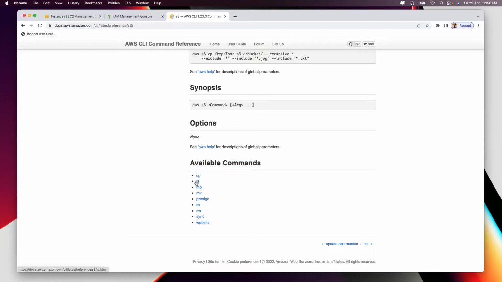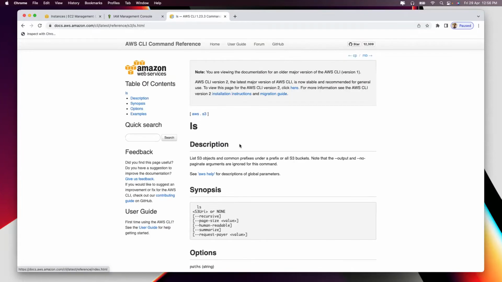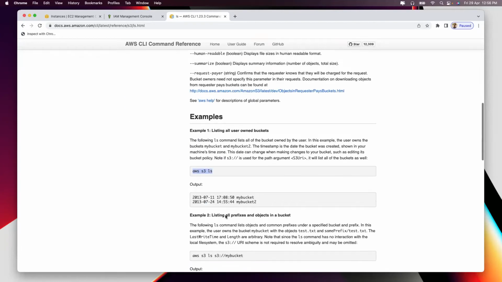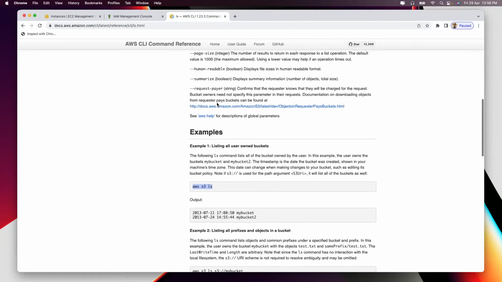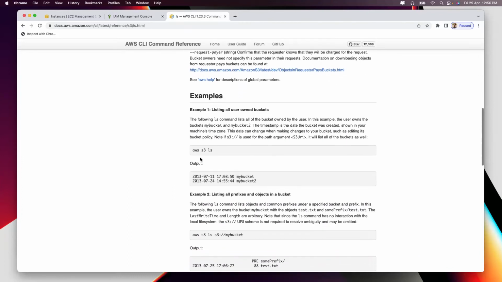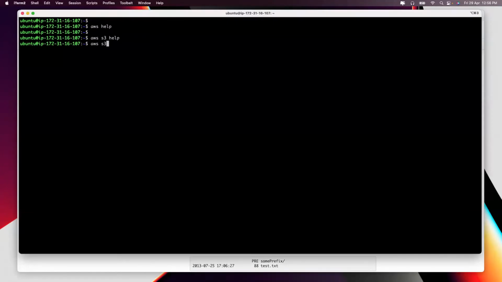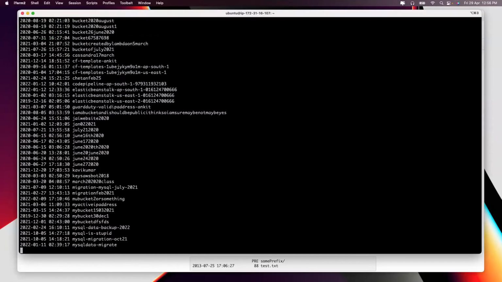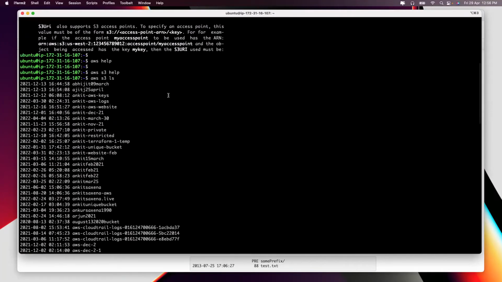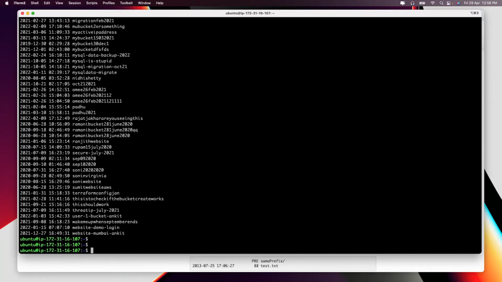For example, ls. If I type ls, it is also going to give me examples of how I can use this. It will first tell me how I can actually use it, and below it will give me specific examples. So let's check it out. If I type AWS S3 ls, it is going to give me a list of all the buckets that I have created inside AWS.